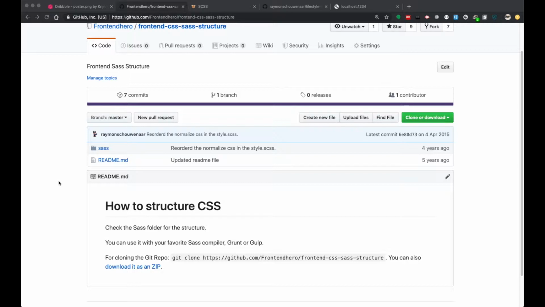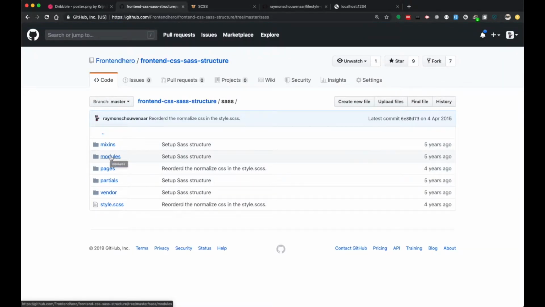So first I want to show you the structure we're gonna use, and you can just copy this from this GitHub. I built this 4 years ago, and it's still valid. It's still handy to use. It is a lot better and gives a much better structure than working in one big CSS file, because we're gonna split things up in mixins.